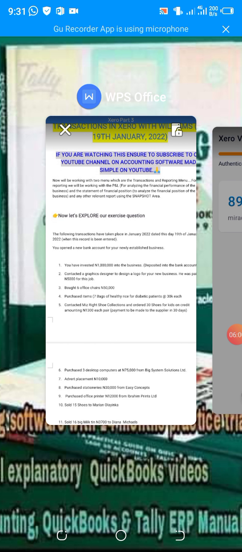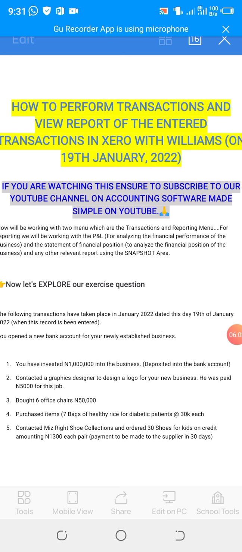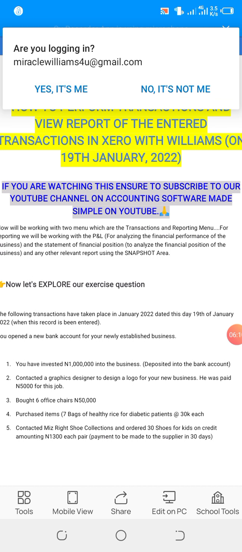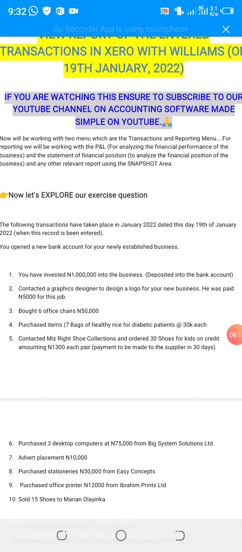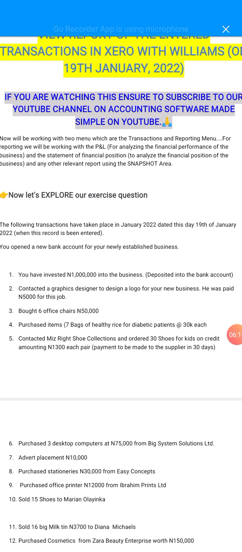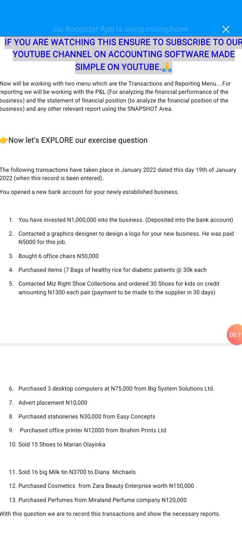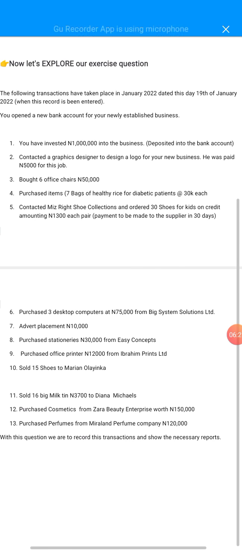We are told that on this business, they open the bank account, they invest 1 million into the business. The business also started a graphic designer. All of such is an expense here, contacting a graphic designer to do a logo. Chairs were purchased, contacted Ms. Right Shoe.